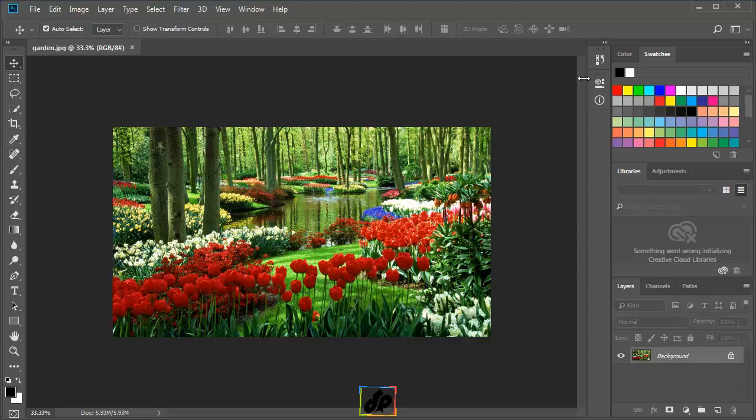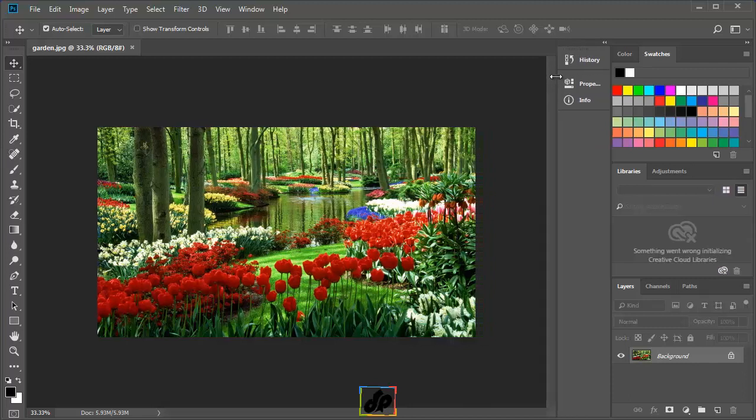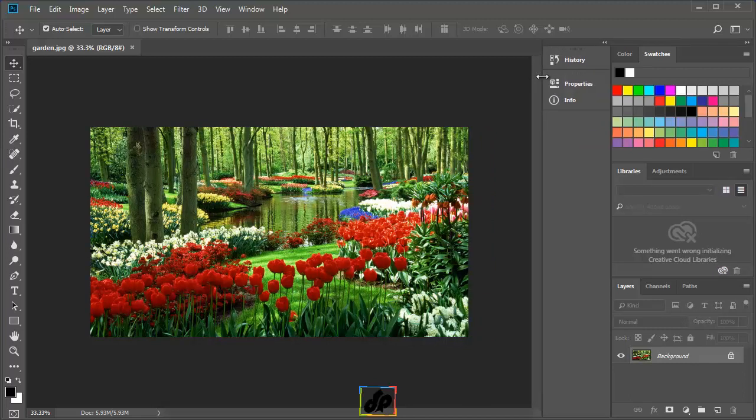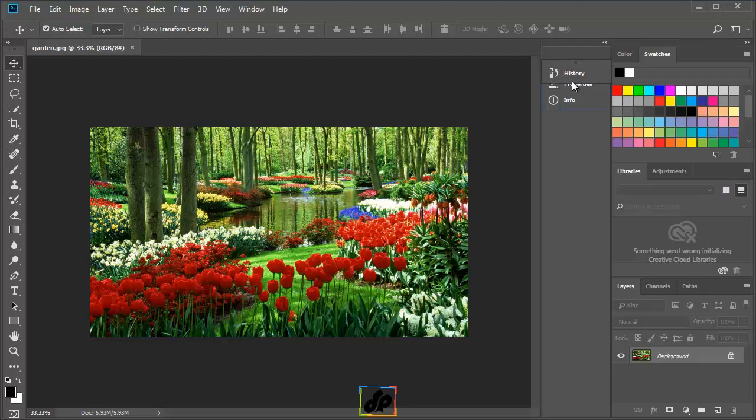In order to see the icon plus the label, we can click and drag out to the left. We'll see not only the icon but also the name of the panel. Here we have a little grabber handle which we can use to rearrange the panels. For example, we can place the History panel below the Properties and Info panel by clicking and dragging that grabber handle until we see the solid cyan line at the bottom. After that, we can release the cursor.